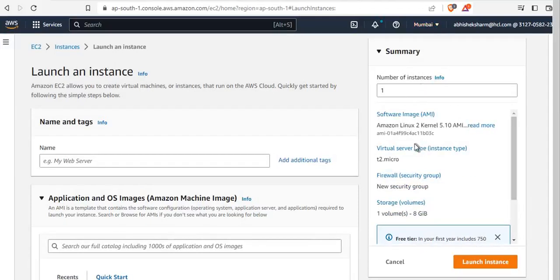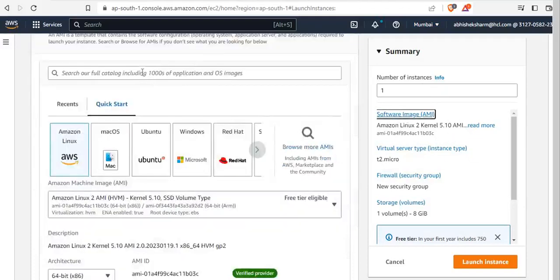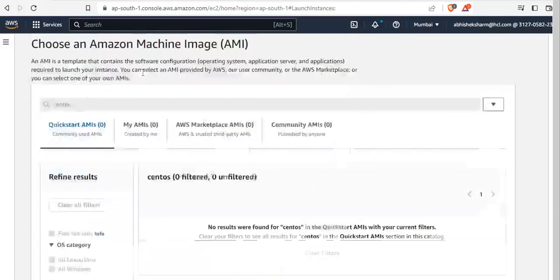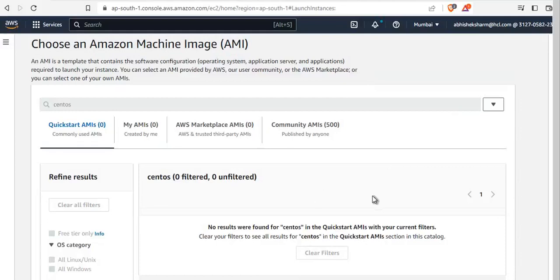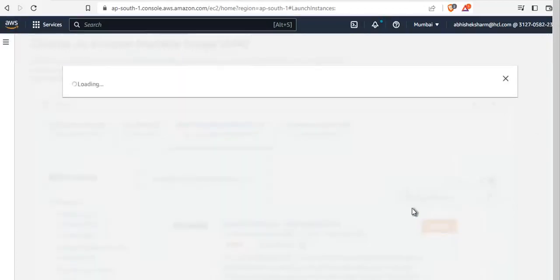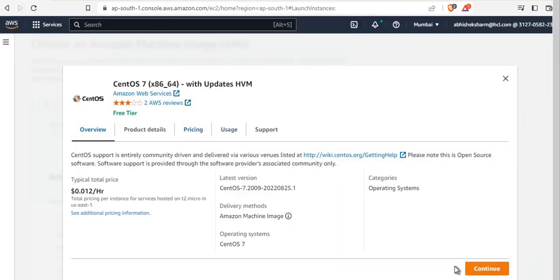And then we have multiple options. This is the area where we can select our image. So let me select certain images. I am going to select CentOS. I'm just entering CentOS and let's wait for a while because it is going to get populated from the backend. Now it's getting populated. Yes, we have it. CentOS 7 is there, so I'm going to select it and continue with this one.